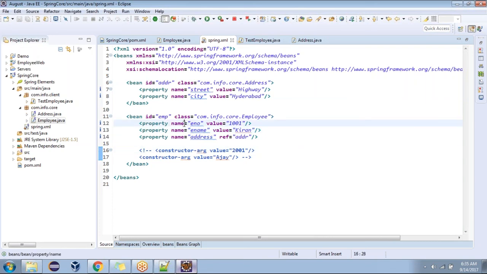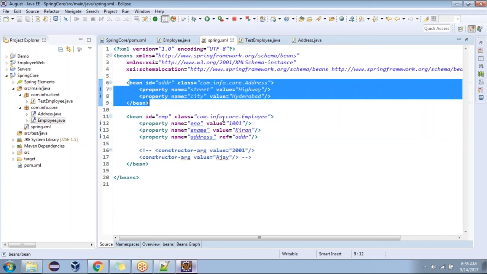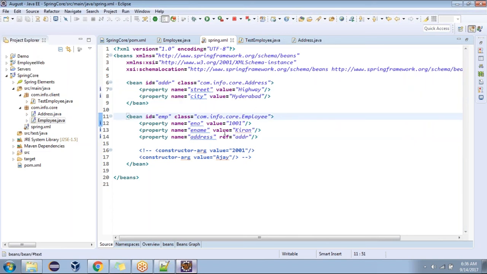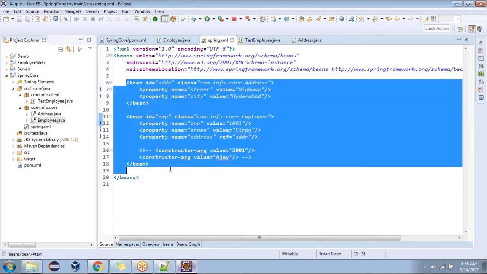Now tell me, what does employee number contain? 1001. What does employee name contain? Kiran. What does address contain? Address contains this address object, which contains street and city. Street is highway, city is Hyderabad. Am I clear now? Yes, sir. This is called injecting references.